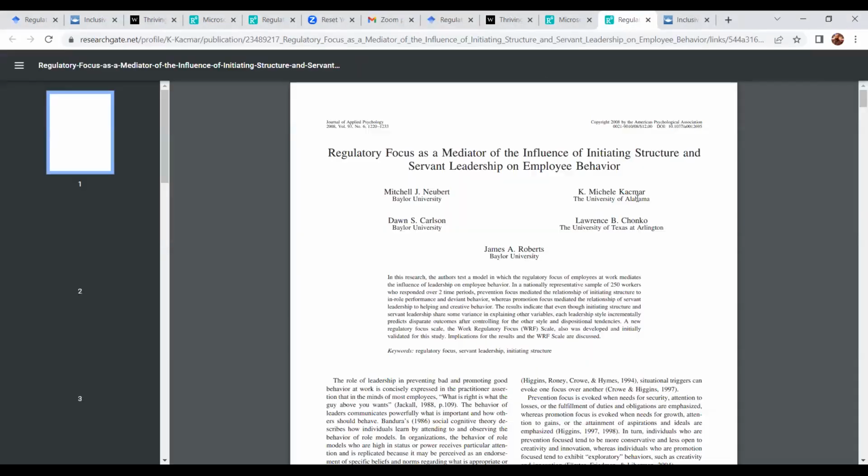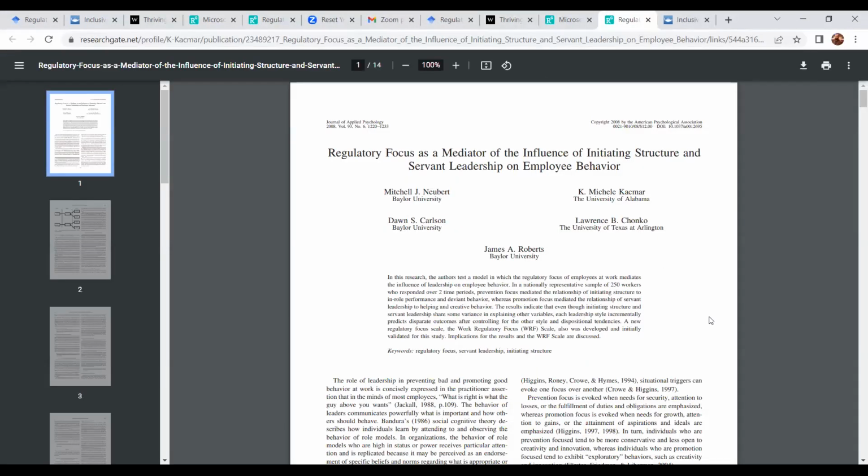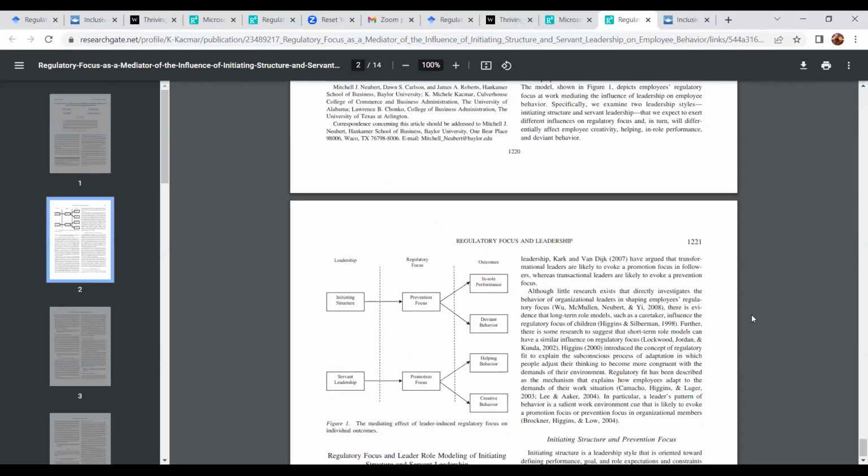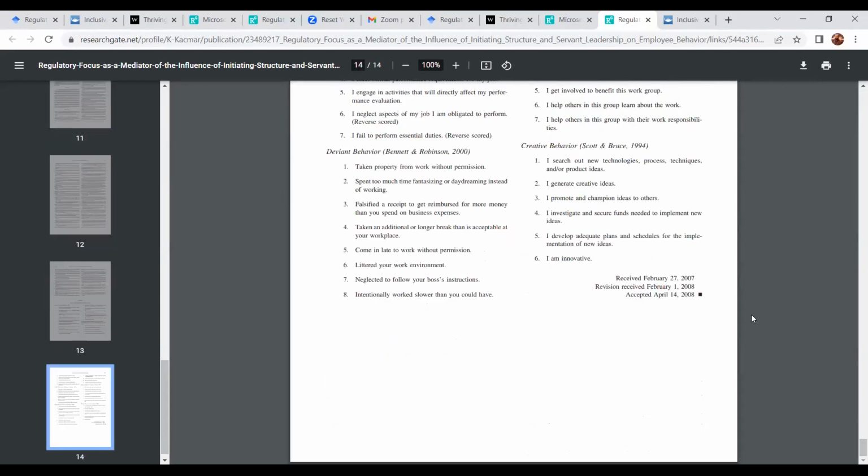We have the new file open over there. So this is a Newbert study. You can see Mitchell J. Newbert. So it's confirmed that we have downloaded the same study, and it is of the year 2008, Journal of Applied Psychology. Again, I would recommend to go to the end, jump over there. So we are actually looking for the promotion focus scale, that is regulatory focus.